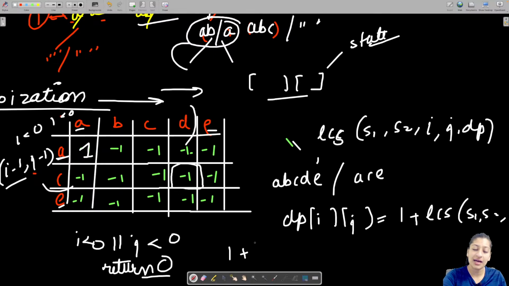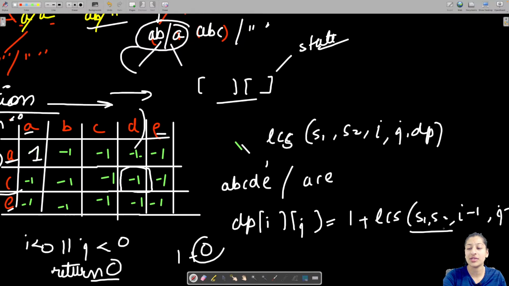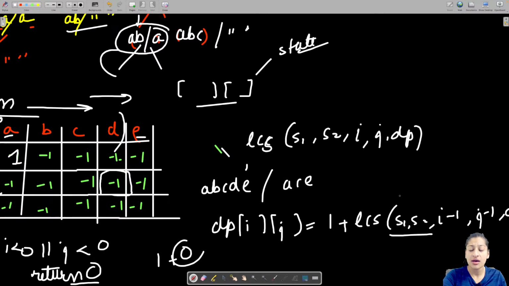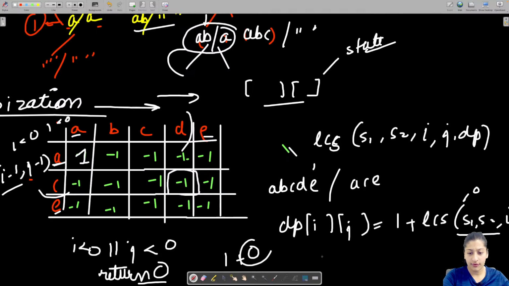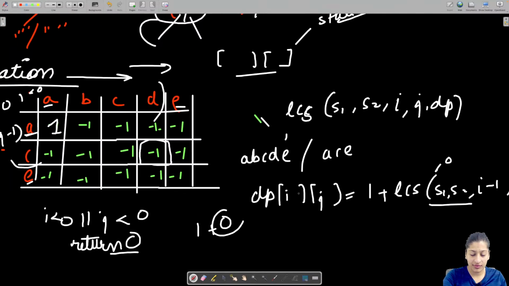So 1 plus that answer that I received from LCS of this I-1, j-1. So this returned me 0, right? So this one got added here. Now this function call, if it was called by some other state, that will be filled accordingly, right? So that's the case whenever there is a match.